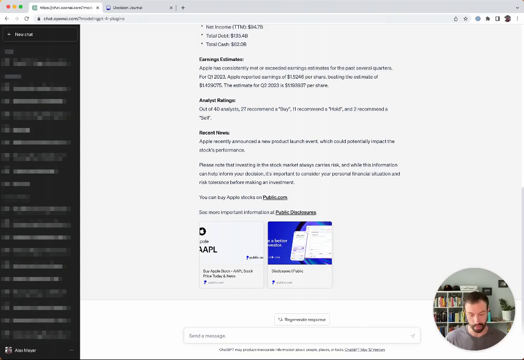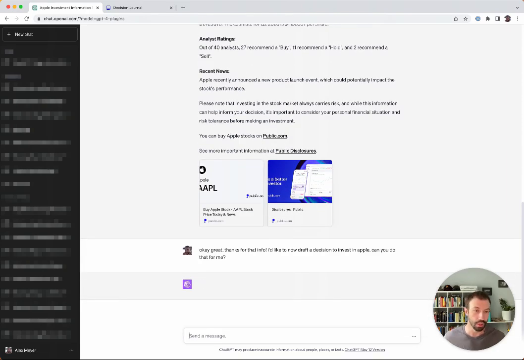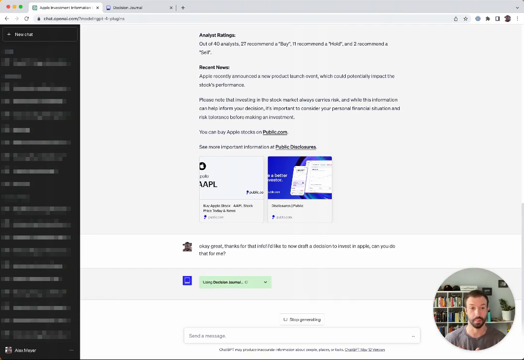So let's just say, okay, great. Thanks for that info. I'd like to now draft a decision to invest in Apple. Can you do that for me? So this is pretty simple. It's now pinging Decision Journal. It's going to come up with some information, and it will be interesting to see what it logs within your journal. But often the other thing that it will do is help you work through those different scenarios.